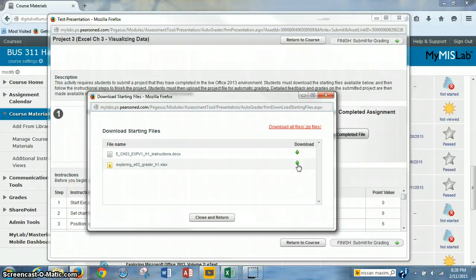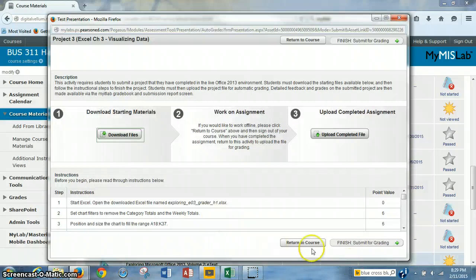Like Dr. Halverson said, be sure to note where you send it. Usually it goes to your downloads folder. A good practice is to save it to a flash drive or bring it to the desktop so you'll know exactly where it's located, because we will need to access it again and eventually upload it to My IT Lab. Okay, so after you've downloaded it, close and return, and then you can return to course.